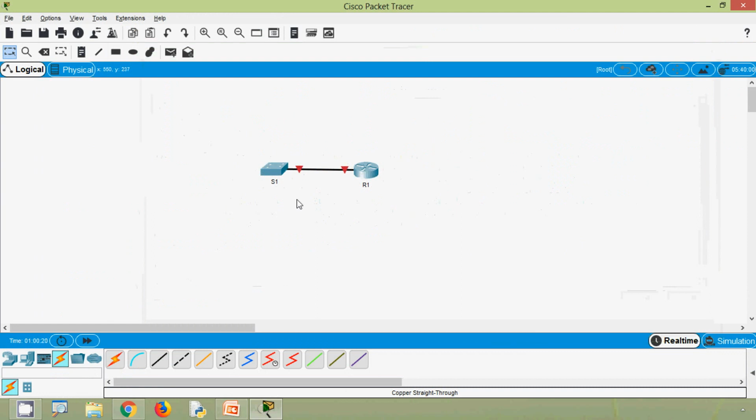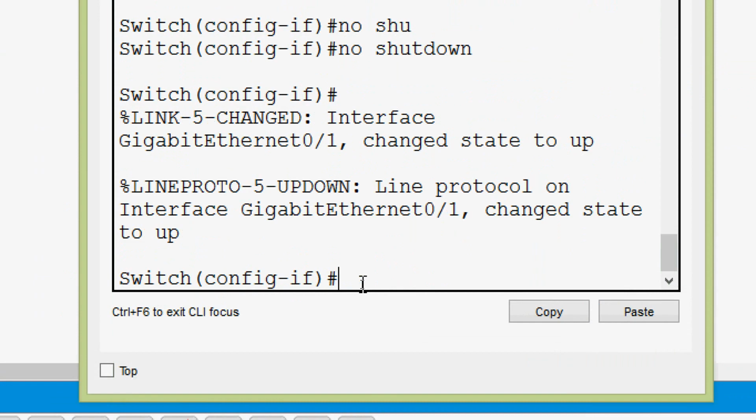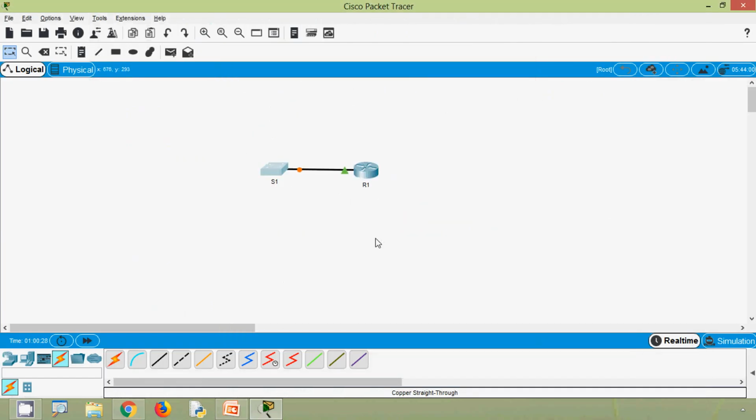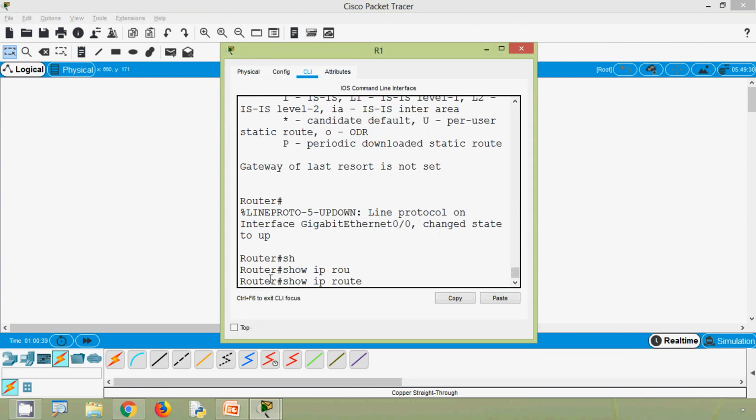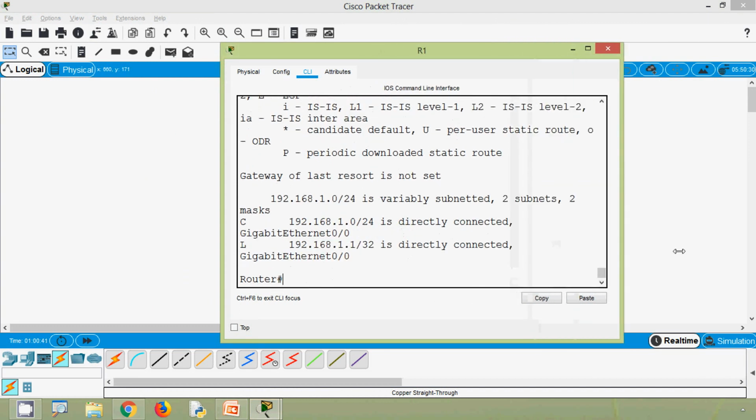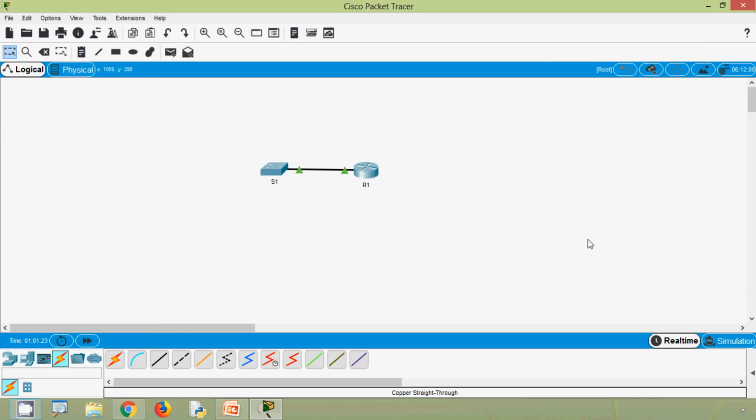Now we will bring this interface up. We will give the no shutdown command. We can see now the link between the switch and R1 is up. We can verify with show ip route, and here we can see the route, a connected network. So in this way, whenever the interfaces are active, we can see that many connected routes in our routing table.